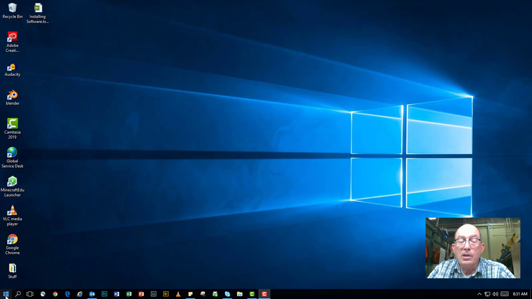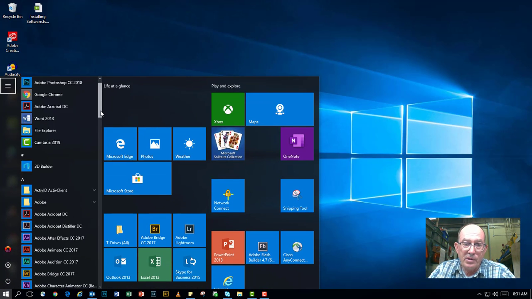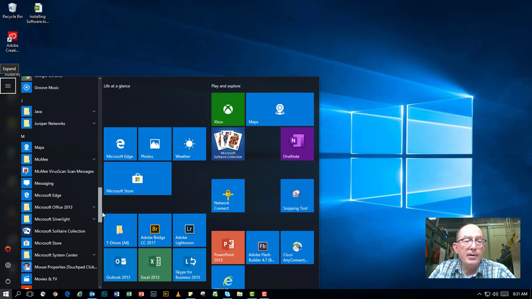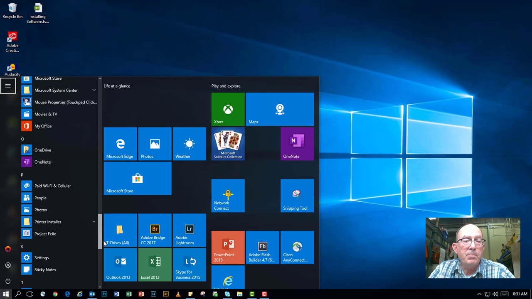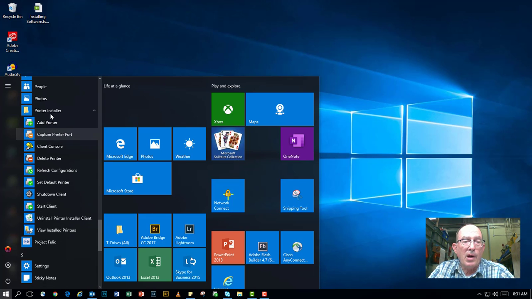Your second step is to go to the taskbar and open up the Windows icon in the lower left corner. From there, you have two choices of launching the app. You can slide the little scroll bar down to the P section where you will find a printer installer folder. This little folder has a lot of stuff in it. When you expand that folder, there is probably about 10, 12 programs in it, but it's the very first one in it you want. It's the one called Add Printer.